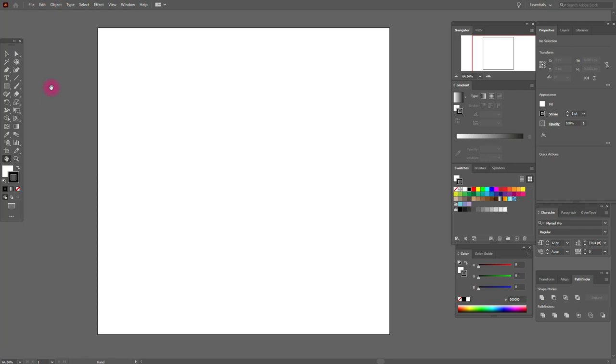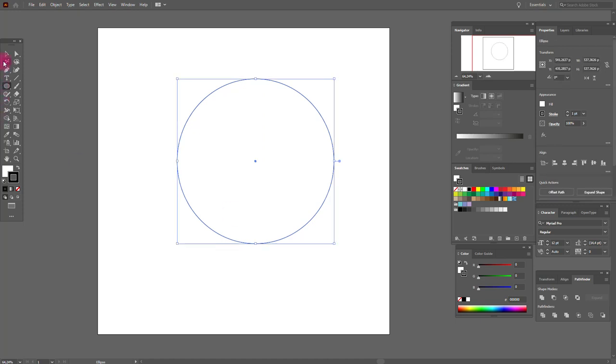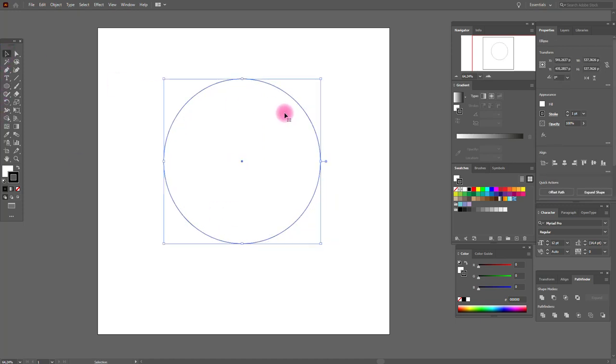I need to create any shape to show you how to work with this tool. I'm going to create an ellipse like this. Hold Shift to create a perfect ellipse. Okay, now we have the white ellipse with the black stroke color.